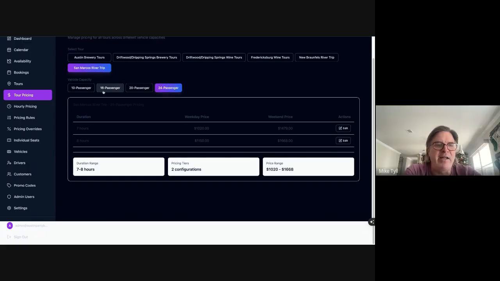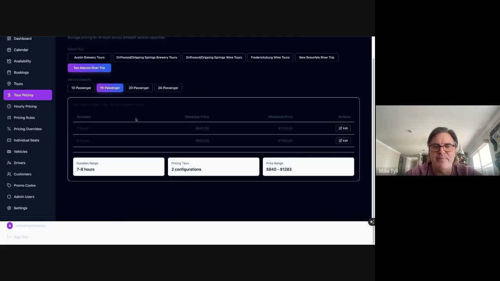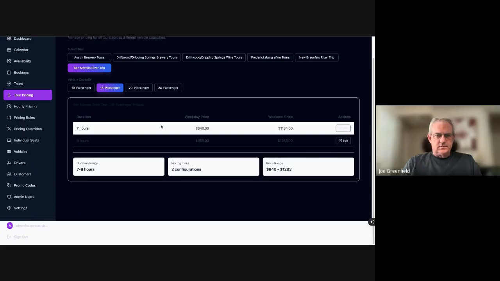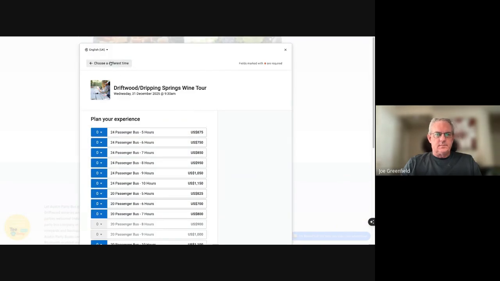All right, and the New Braunfels was a little bit more. But the river trips are really cheap. Like I think on Fair Harbor, a 16 passenger is like 650 or 750, so it's really cheap hourly. For which one? The 16 passenger for San Marcos. Yeah. Let's show 840 and 1134, but you're saying it over here is different.